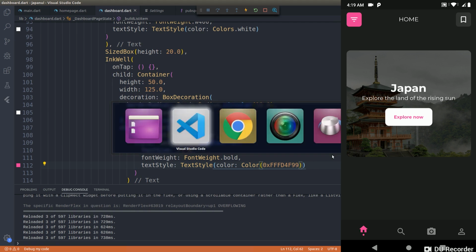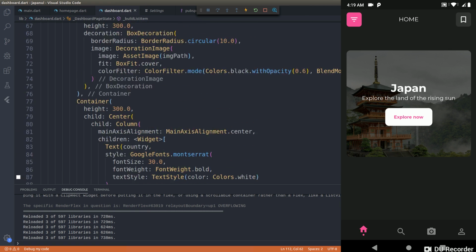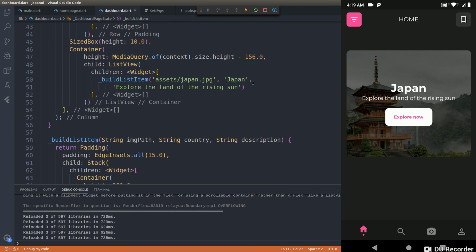Alright guys, now you can see that we have this card exactly done, right? Japan, and explore the land of the rising sun and all that. Now let's go ahead and try to do this as well. That is not a problem, right? We just need to change this here.